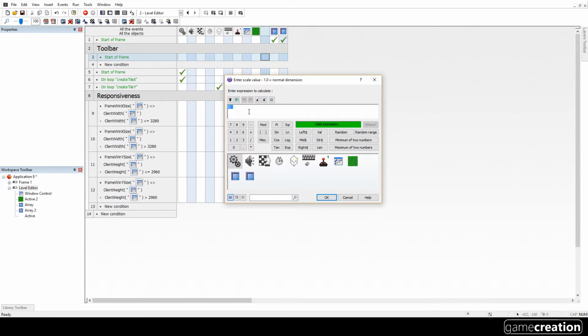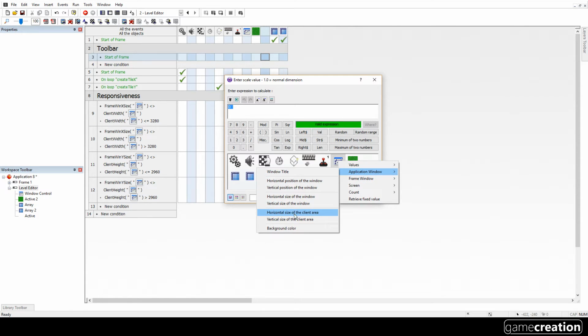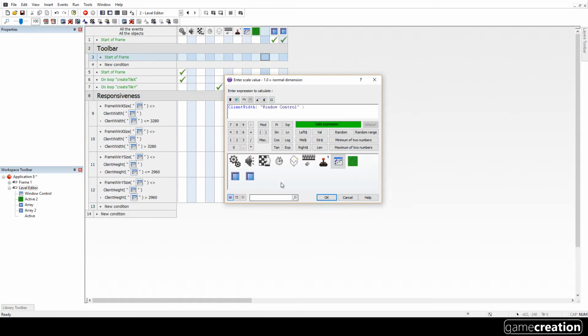There are ways of calculating this. So at the moment it's 32, so I need to work out how much bigger the width of the screen is. So if I right click, this is where it gets complicated. Application window, client, horizontal size of client area, and if I divide that by 32, that will show me how much bigger it needs to be.